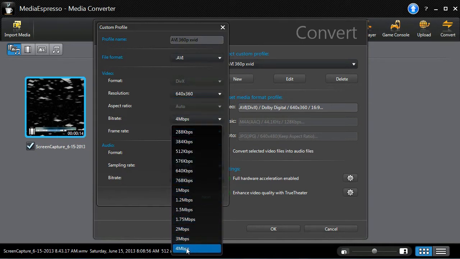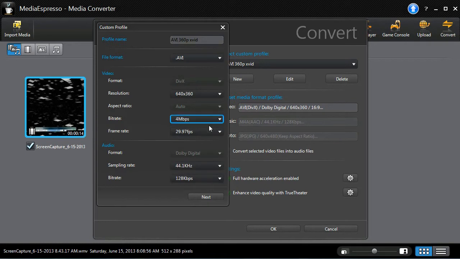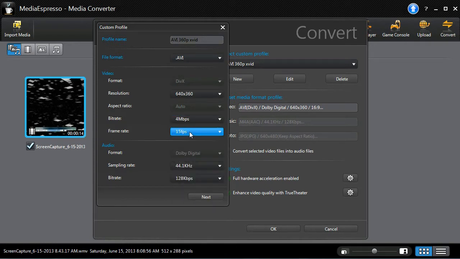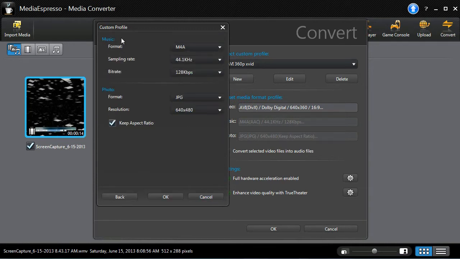Well, it's not really high either. 4 megabit per second will be okay, though. And I'm going to go this time at 15 frames per second, since that's the original video content. I'm not going to try to cheat it and capture more or have it interpolate. That might be just fine. We don't need the audio, but I don't see how to disable that here either. Let's go to the next screen. We're not going to do those.